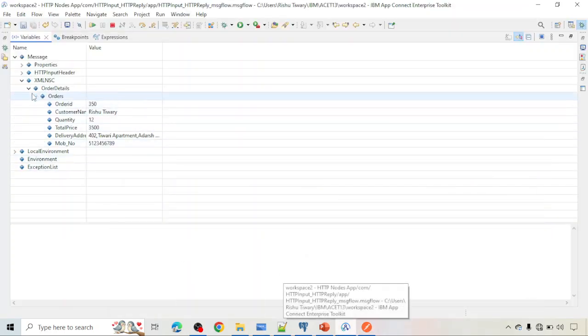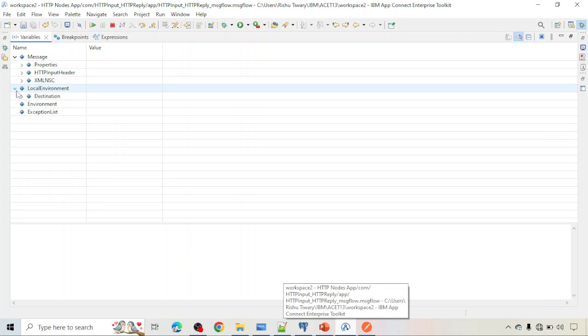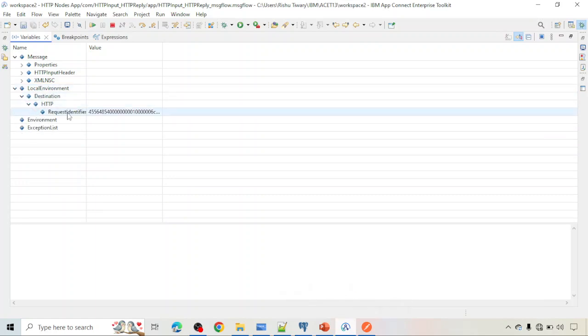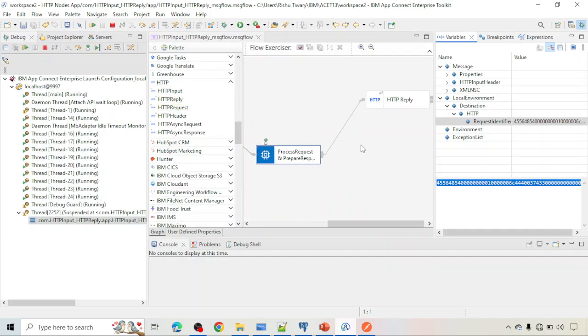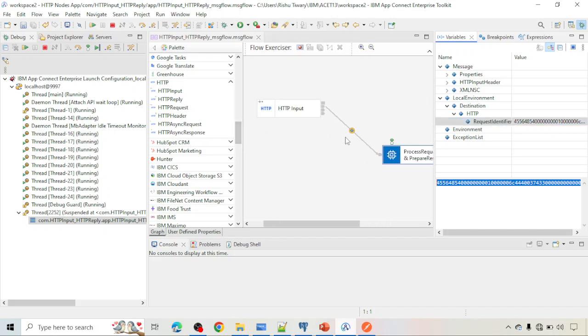Further, if you see under the local environment, under destination, under HTTP, we have the request identifier, and this is a very important thing. It tells the HTTP reply to which client you have to send the response. So the request identifier is very important. It identifies the request, because after a few minutes another request will be sent, right?